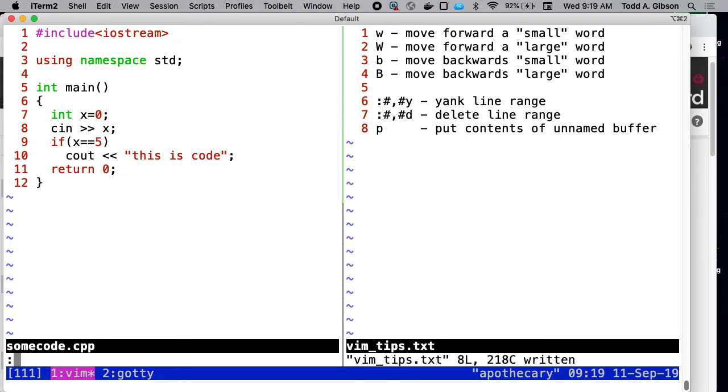So I can say :8,10 yank. You'll notice there at the bottom of the screen. And also, incidentally, I have that CTOD type going, so feel free to have this window open on your computer or phone rather than looking up at the screen constantly.